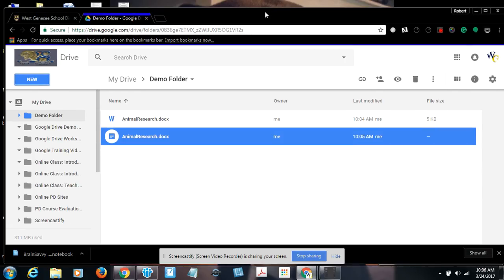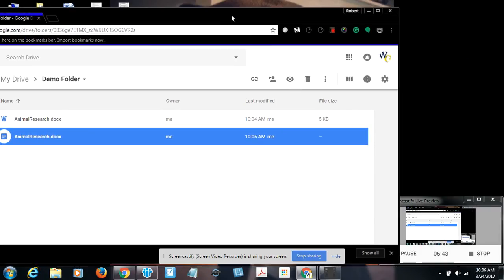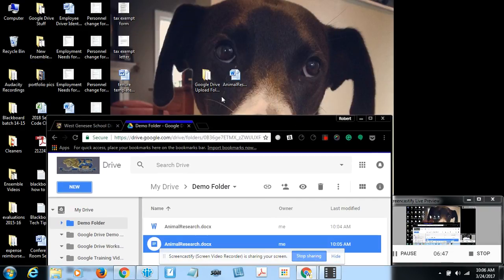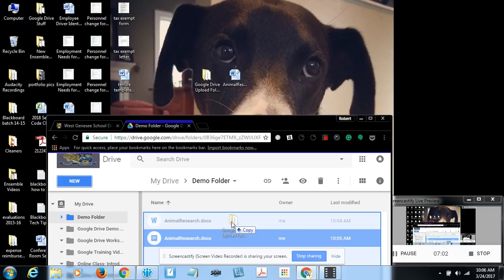This document lives on my desktop, and I'm just going to move my browser over. I've already prepared a folder called Google Drive Uploads. Let's say I want to do this quickly from my desktop to my Google Drive. Again, I could just drag it over Google Drive to place it into the My Drive space.